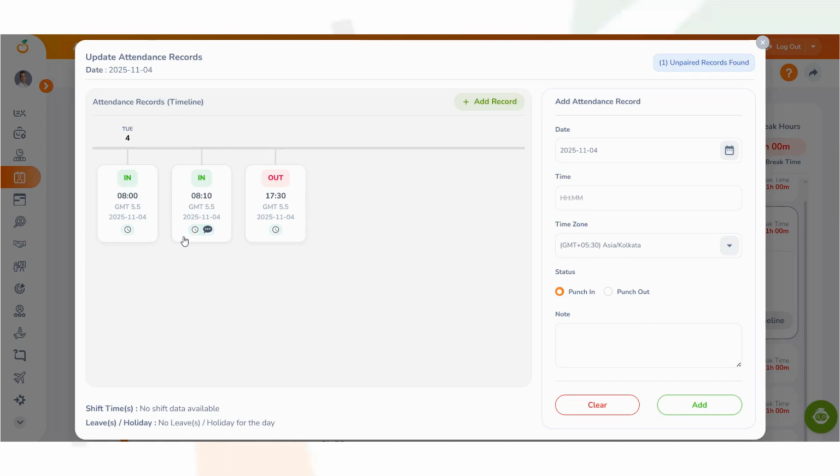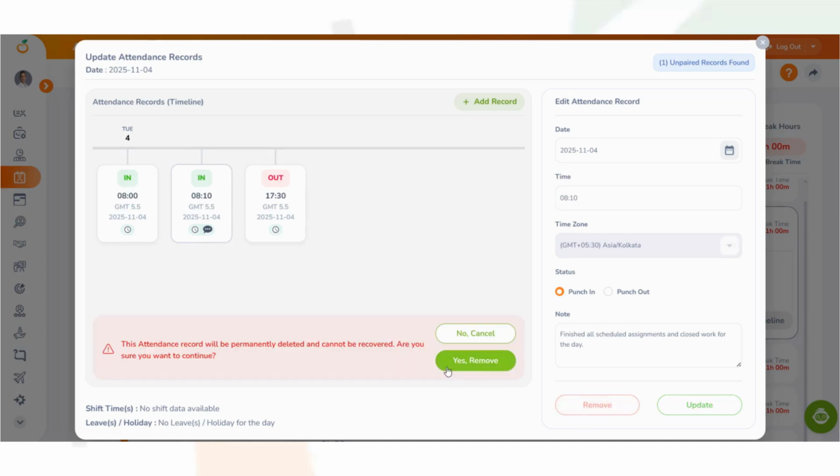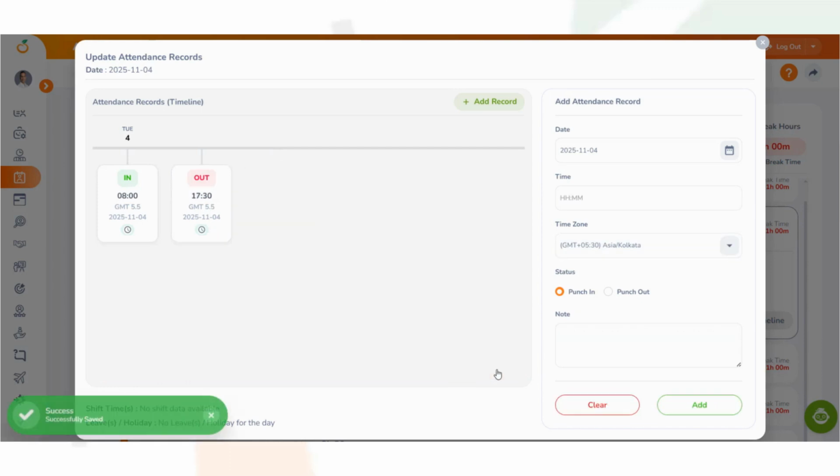To remove a punch record, select the entry and click Remove. Confirm the deletion by clicking Yes, Remove. And that's how you add, edit, and remove punch-in and punch-out records using the Edit in Timeline view.